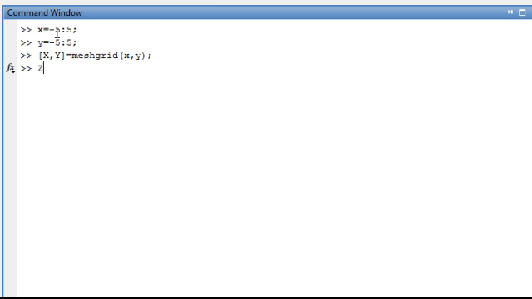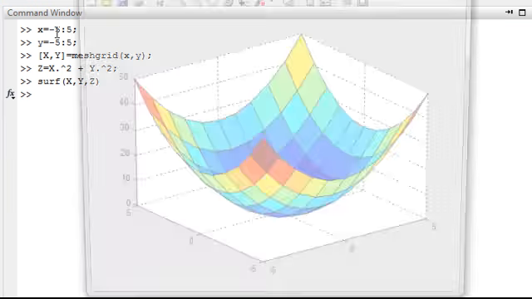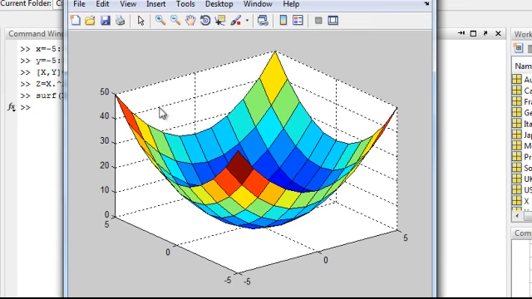Let's define our function. Z equals, I don't know, let's stay simple, x squared plus y squared. And now let's do a surface plot, and it's as simple as surf of x, y, z. And there we have our surface plot.